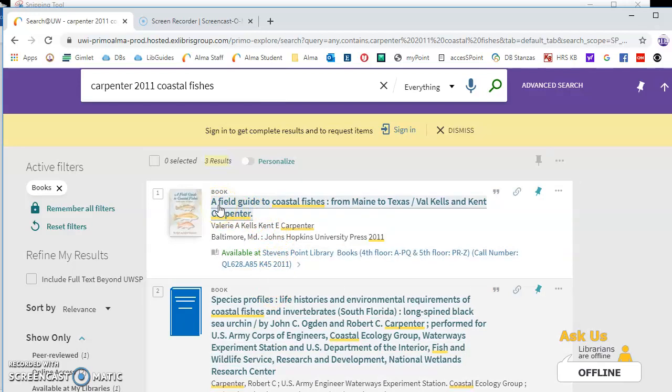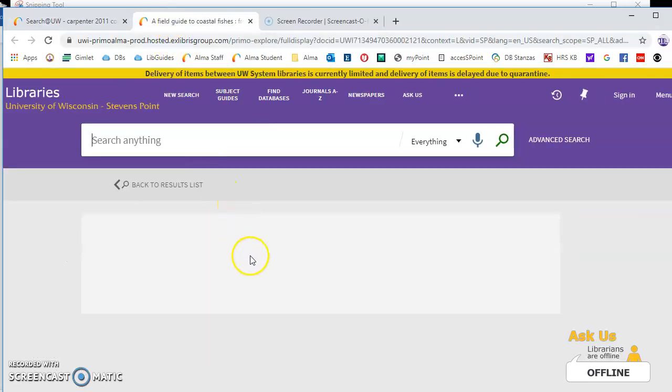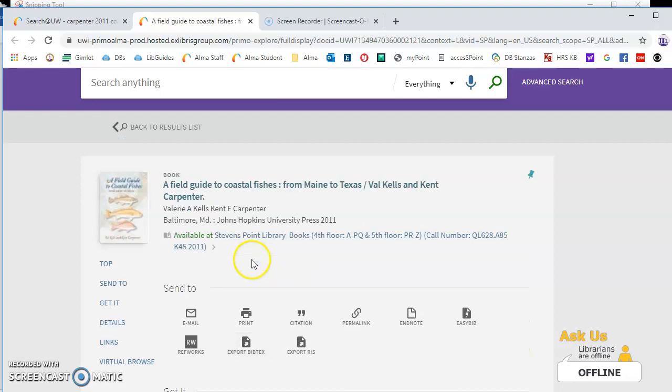And by looking at the first one, A Field Guide to Coastal Fishes from Maine to Texas, we can see that it's by somebody named Val Kells and Kent Carpenter, and it's a 2011 book. So this is likely our book. To answer questions A and B, let's go get more information on the book. So just like on Amazon, when you want more information on an item, we do that by clicking on the hyperlink title of a book. This will take us into the record for that book. And here are the details for that book.